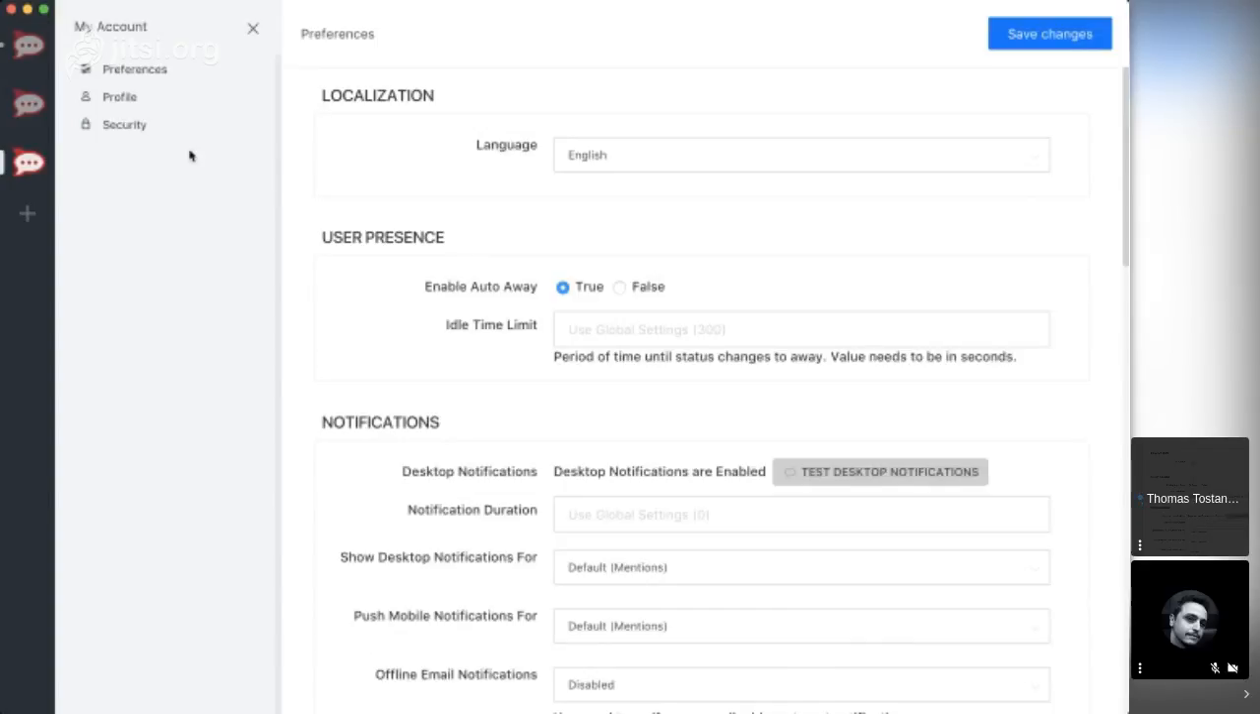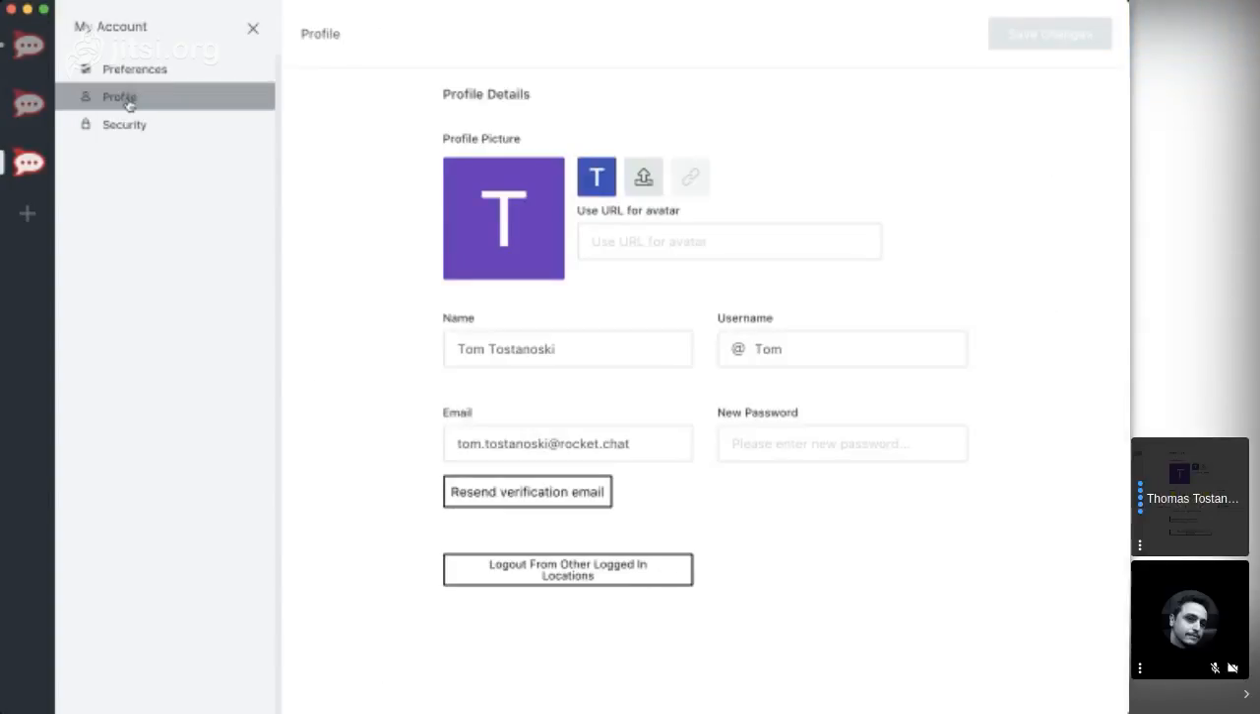If I go over to profile here, this is where we get to the fun stuff. I can change my username. I can be Toast Nose if I wanted to. That's the literal translation of my last name from what I understand. And I can change my picture. I can link to an image on the internet, or I can upload a picture. I'm sure I have one available.